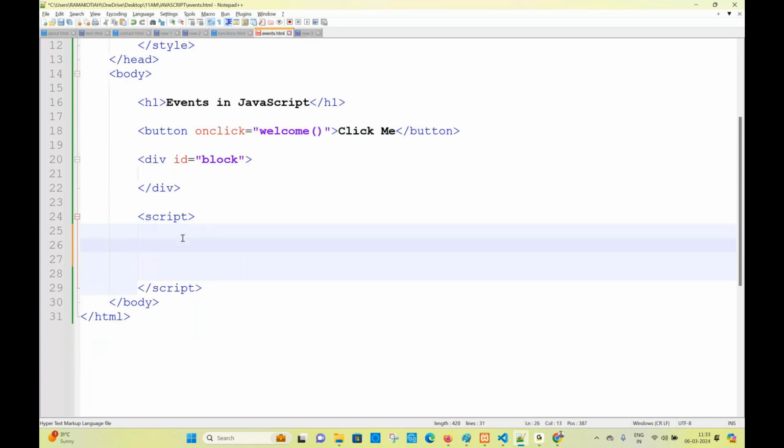There is a method, document.getElementById. Why am I writing this method? Question: how can we access the HTML element in JavaScript? There are a lot of methods. This is one method we are using. We have six methods totally, but I'm using one method. Don't worry, later we will discuss those methods.